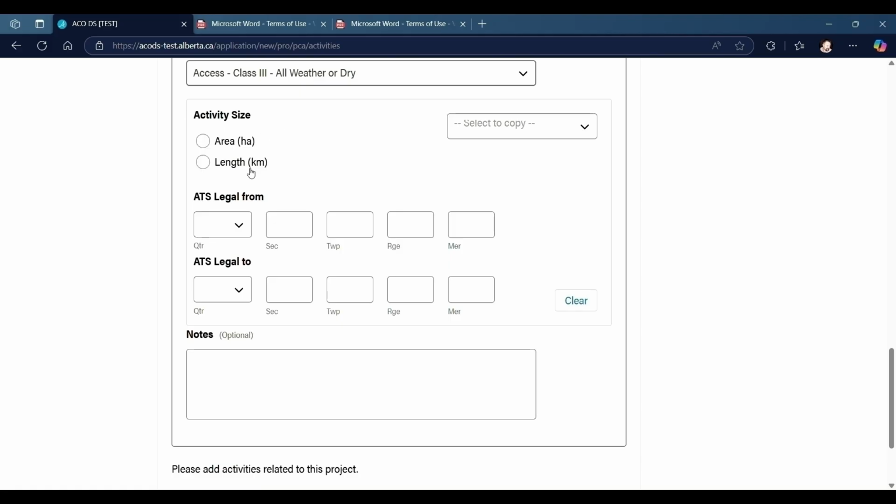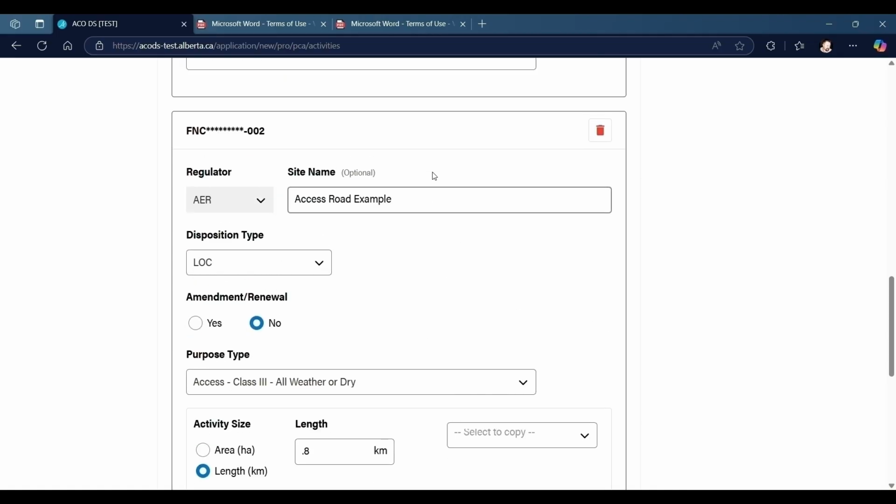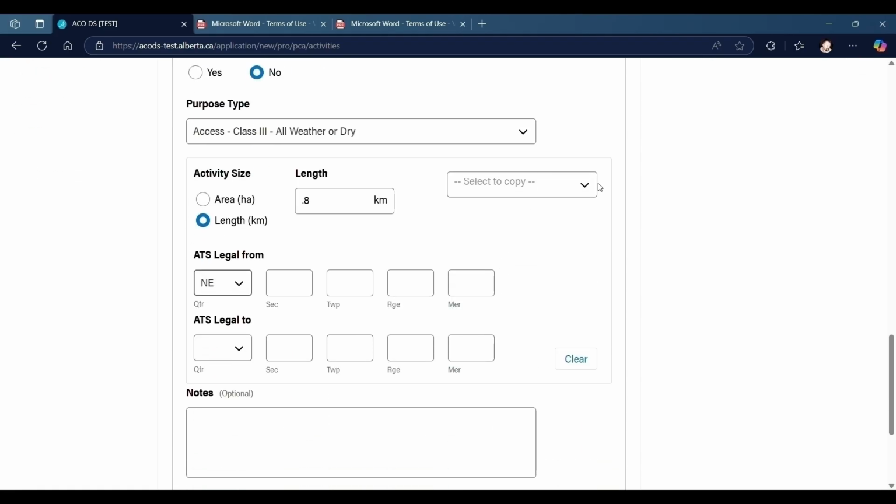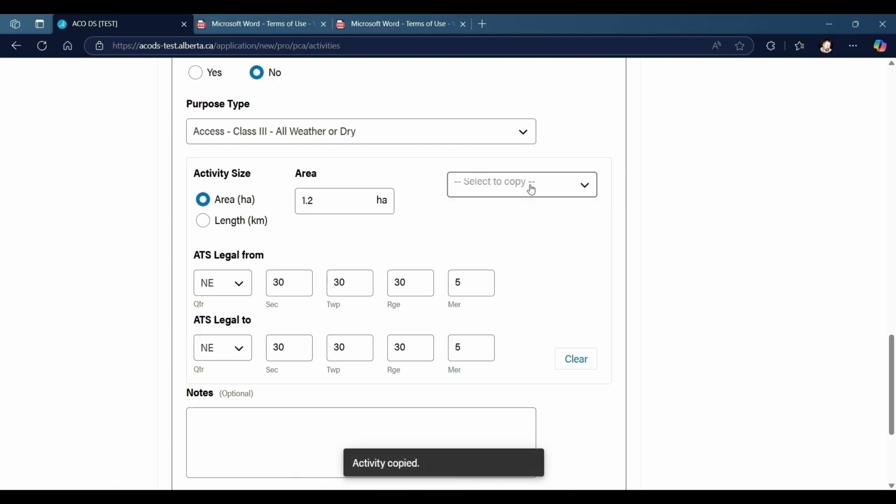Again, we have the activity size, and we have area or length that we can select. I want to select length, and I'm going to put in the length of my road as 0.8 kilometers. And then I could, at this point, proceed to fill in my ATS legals down here, or if this is in the exact same area as Activity 1, as shown here, I can simply go over to Select to Copy. If I click on that, it will backfill all the information from the above related activity.